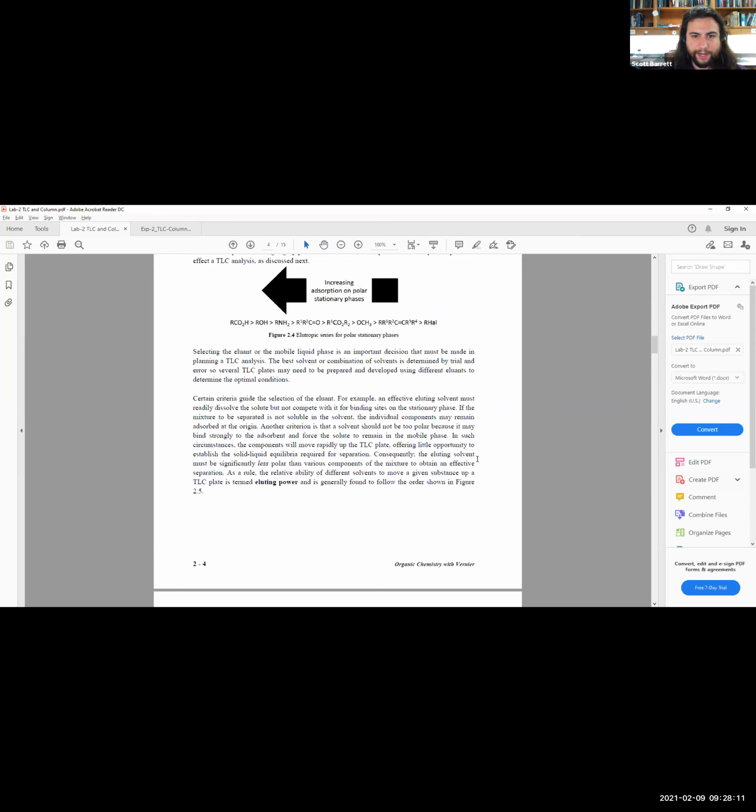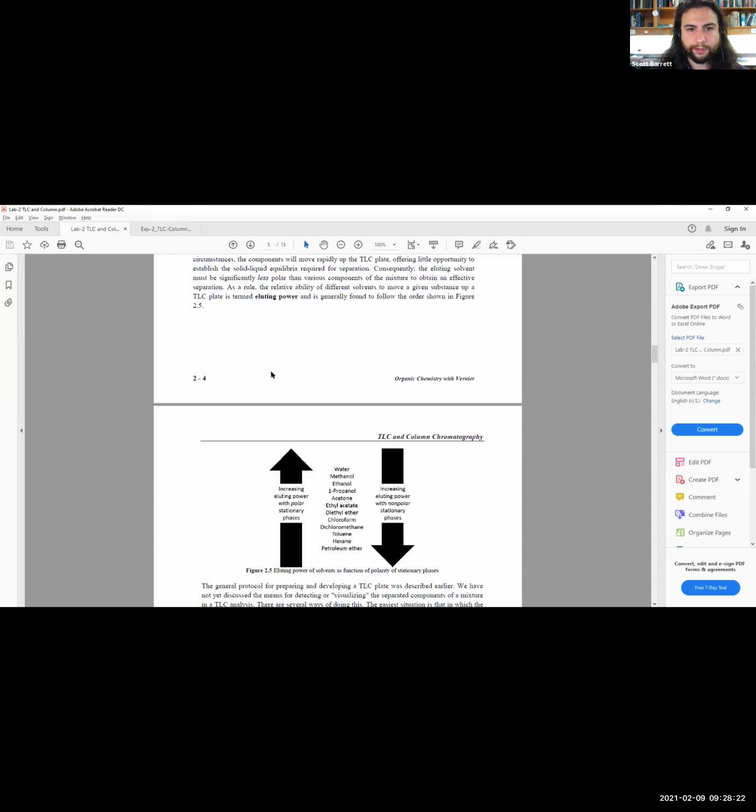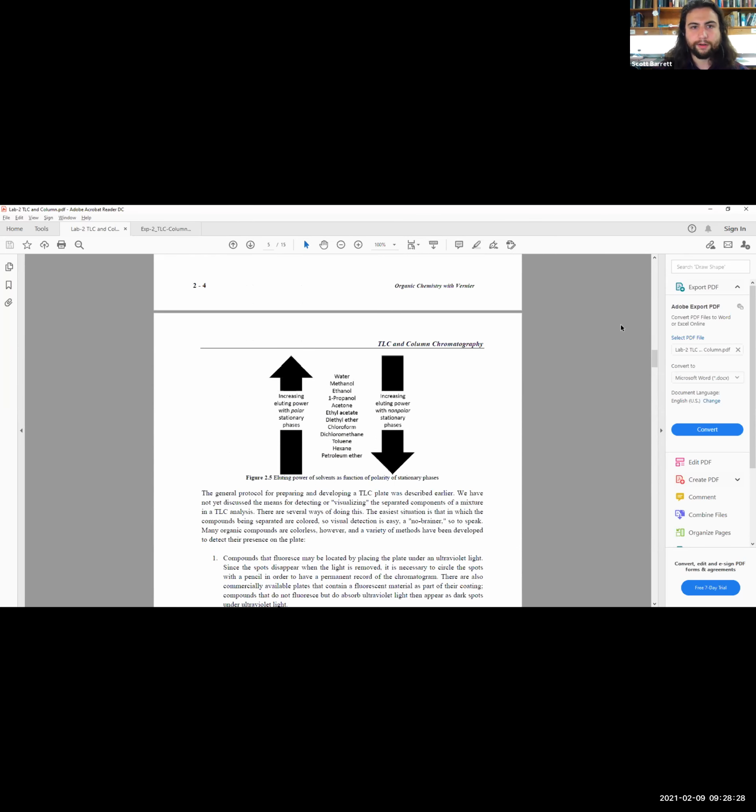So going forward, let's see. This is just explaining regarding your eluting solvent or your mobile phase and giving a little bit deeper understanding into it. If we look into figure 2.5 here, the eluting power of solvents as a function of polarity of stationary phases. With our polar stationary phase, which is the silica gel or alumina in this situation, the eluting power of something like petroleum ether would be very good for something that is very nonpolar, and then all the way opposite would be water for something that's more polar.